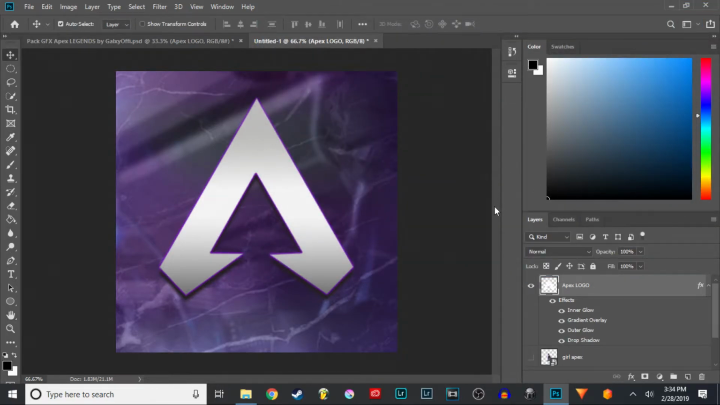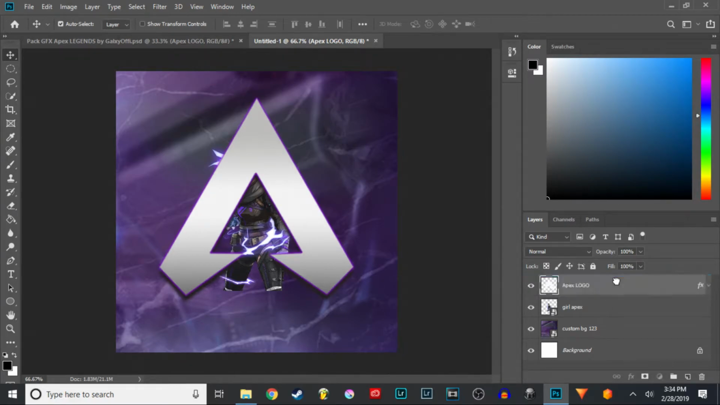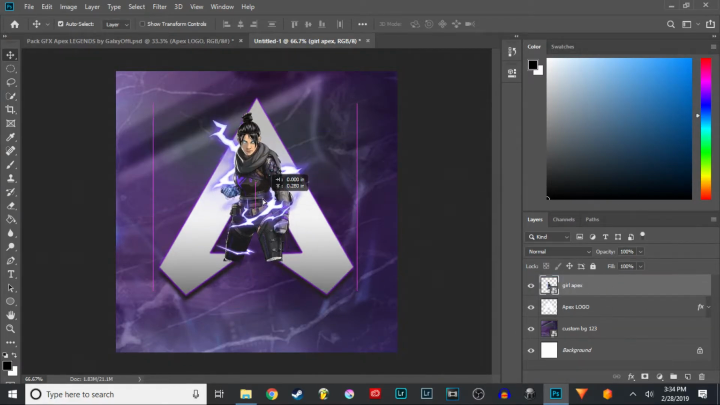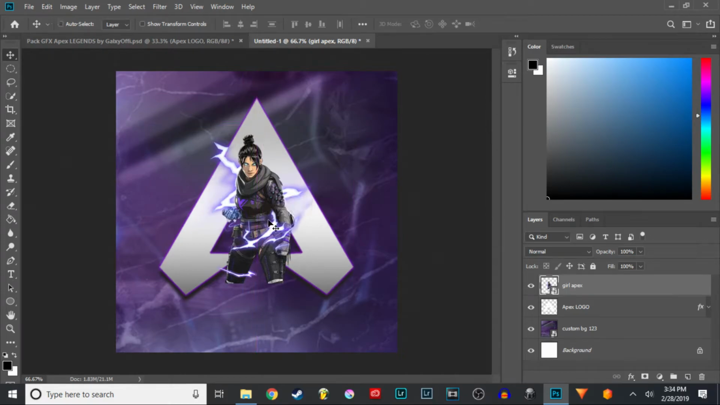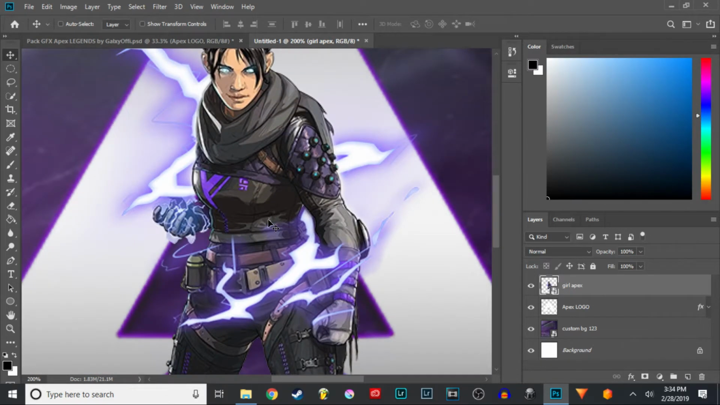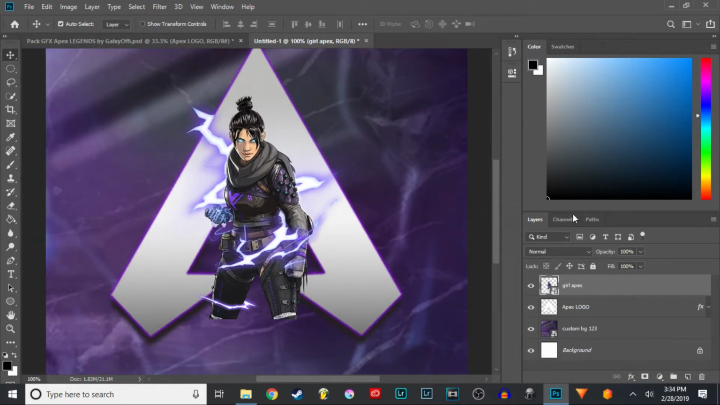So now the next step, we're gonna go get the girl, which I just hit her pretty much. We're gonna put the girl on top of the logo, and we will put her on the inside. So what we're going to do now is change the opacity of the girl. I'm gonna change it to about 50, just so that way I can actually see the logo itself. And now I will zoom in.